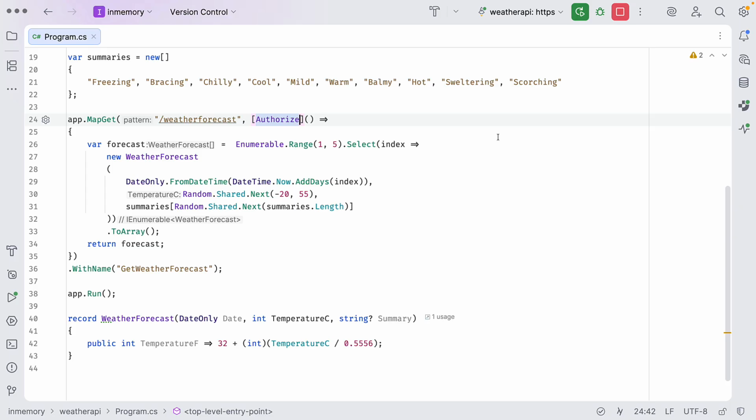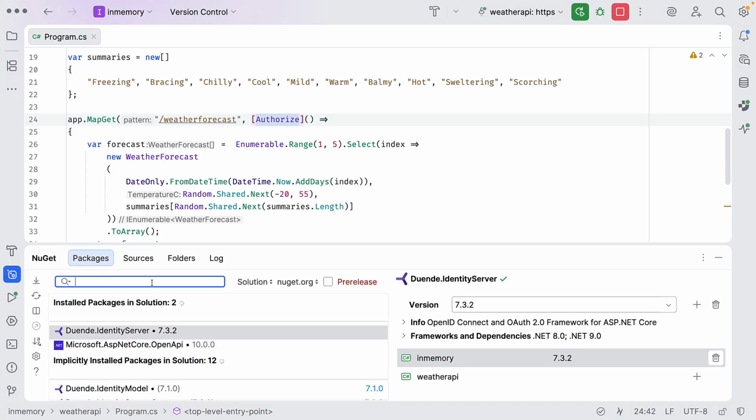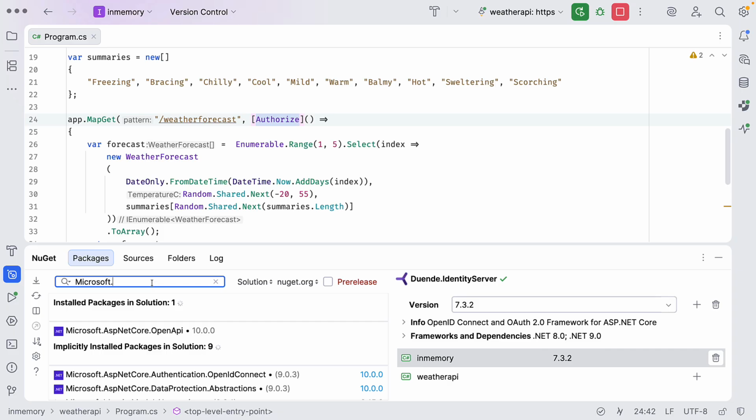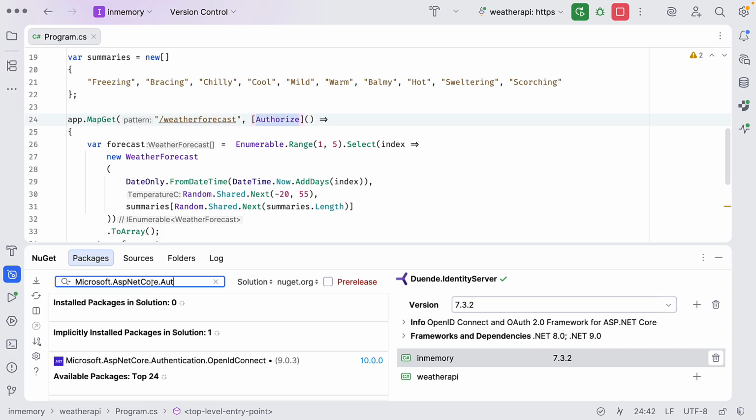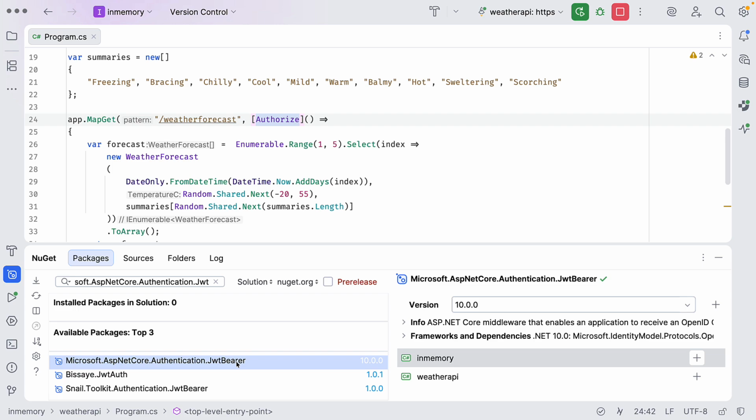That token is called a bearer token. And in this application, we have to configure bearer authentication. So to do that, the first thing we need to do is to add a package called Microsoft.AspNetCore.Authentication.JwtBearer. Now, JWT stands for JSON Web Token.